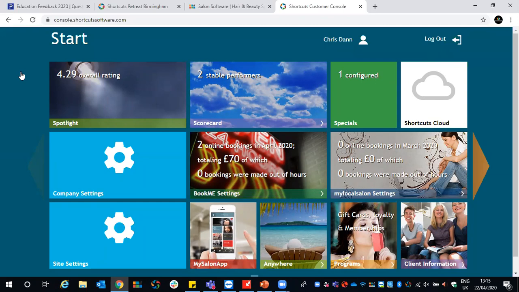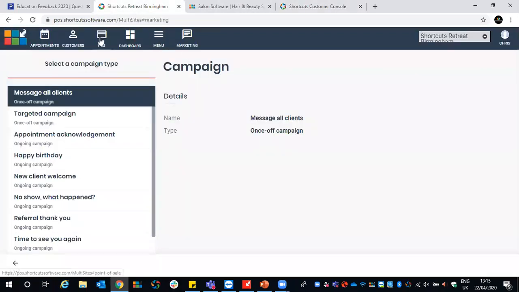There are two ways to navigate to the cloud appointment book. One is in the top right-hand corner to click on this button just here where it says Shortcuts Cloud. The second is to simply type in the website URL, which is pos.shortcutssoftware.com. Okay, and that will take you directly to your cloud appointment book.